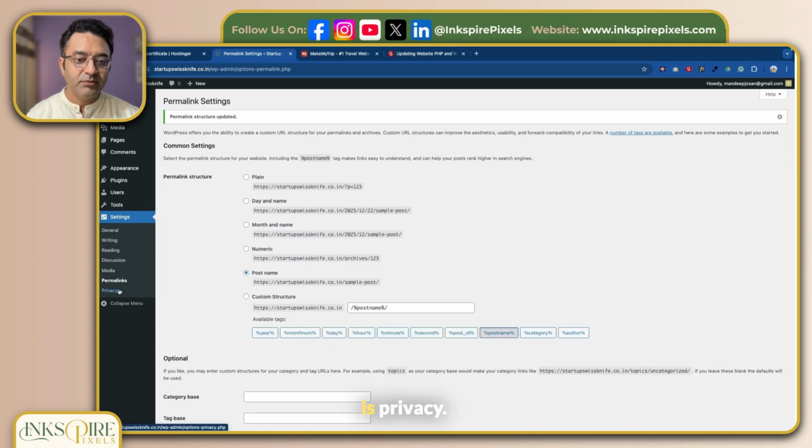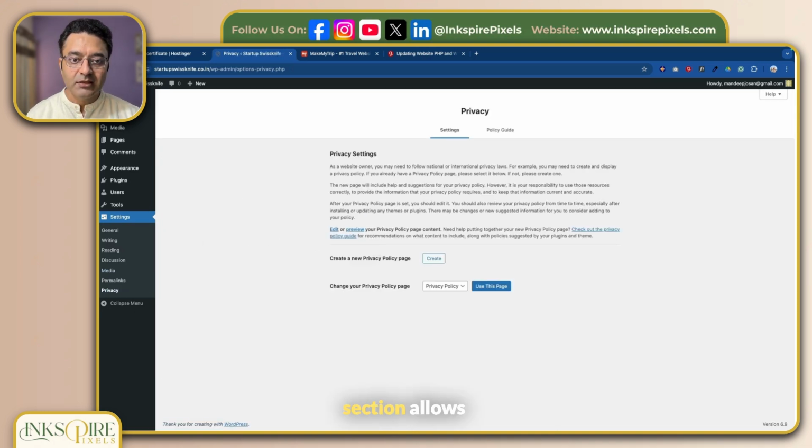Now the next section is privacy. This section allows you to create a privacy page for your website. For now, let's just ignore it. We'll come back to it at a later stage.